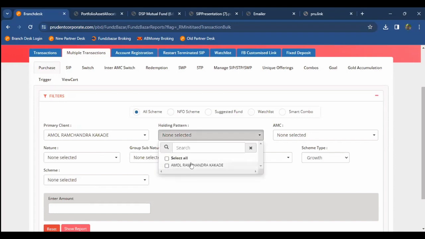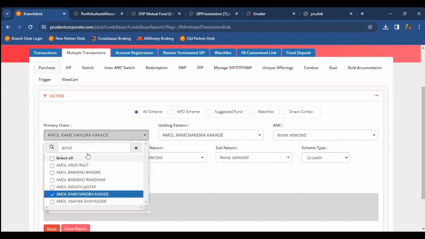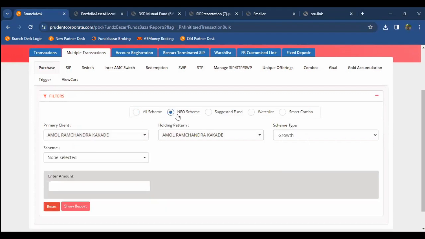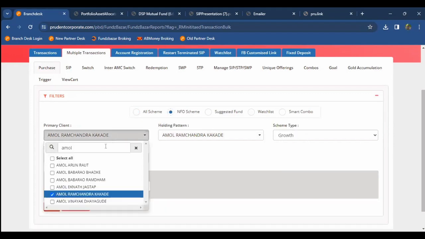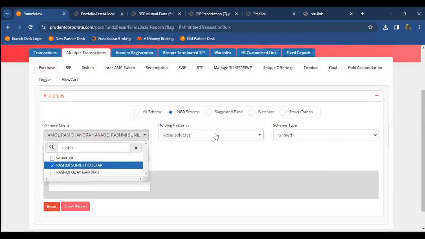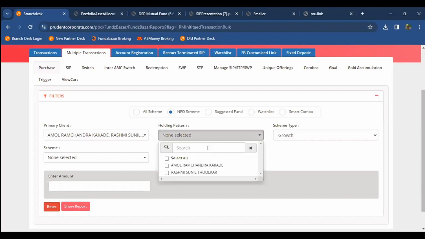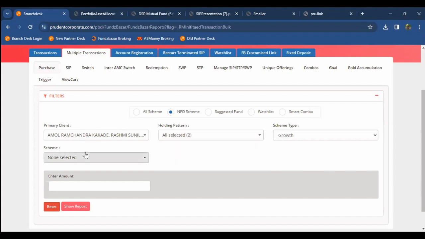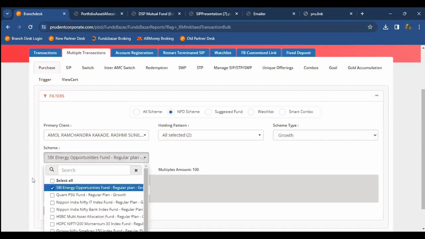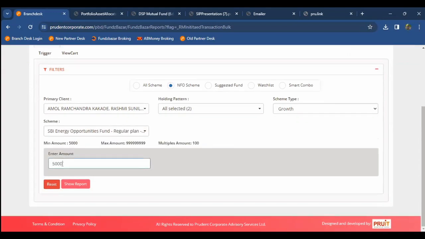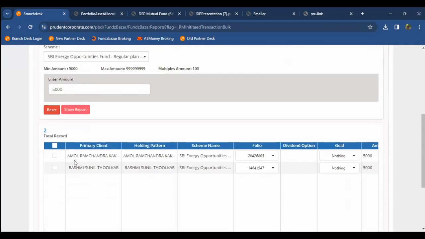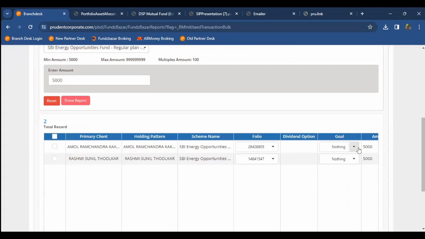Holding pattern I can select. So the beauty is I can select multiple investors. If I want to initiate a lump sum for say an NFO going on, I'll select NFO only. And I want to initiate for 2-3 clients. So I have one selected Amol, I'll second select say Rashmi for example. I'll select both the investors from here. I'll select the scheme, say SBI opportunities. I'll enter amount 5,000 and I'll click on show report. The moment I click on show report, I can see the investors details in the bottom. I can again change the folio selection and amount and everything from here.